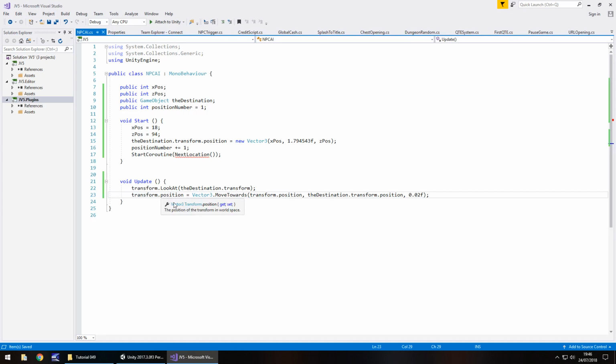So this is one of the classic examples of sometimes getting a little bit confused with how C# can work when, for example, using Vector3. Here we've used a new. Here we haven't. The reason being is because we don't actually need a new one. We're actually moving towards a specific place.